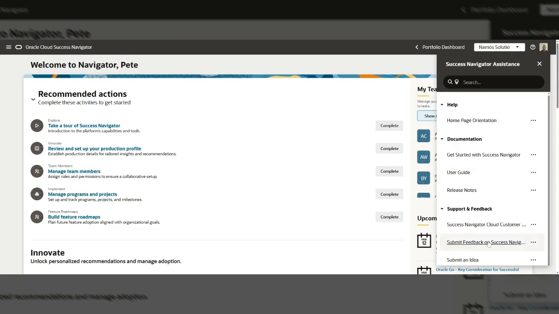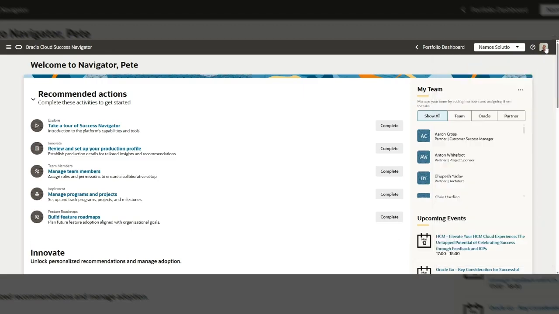Through Submit Feedback for Success Navigator is where we can raise SRs if there's anything wrong with Success Navigator, as this goes to a different team at Oracle. In the top right, as everywhere else, there are settings, your dashboard, and this is where you can sign out of the system, very similar to everywhere else in Oracle.